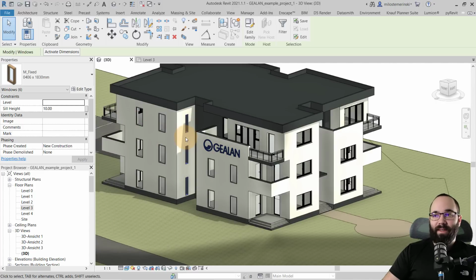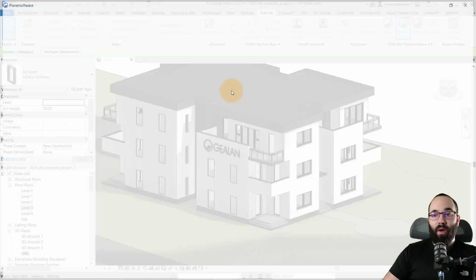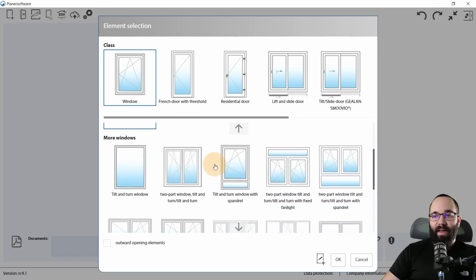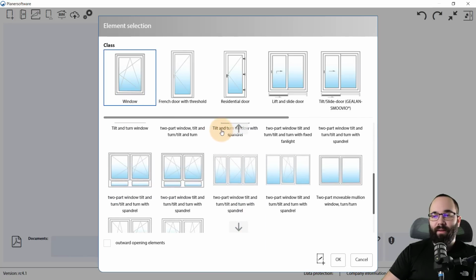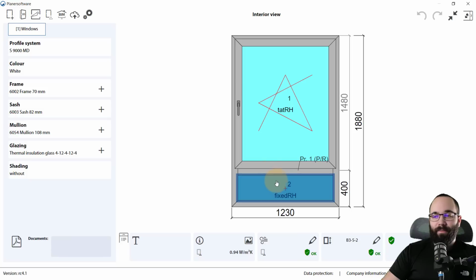Once we have done this, now I can go to add-ins. I can then go to Galan, and instead of new element, I'll click on change element, which will create a new element which will be used to exchange this existing window. I'll select window first, and then let's find one that I want. For example, let's say I want this one, tilt and turn with spandrel. I'm going to click OK.